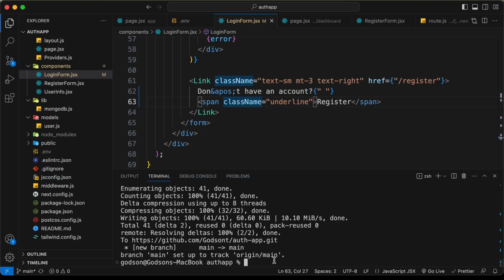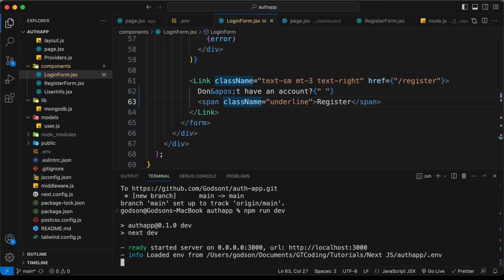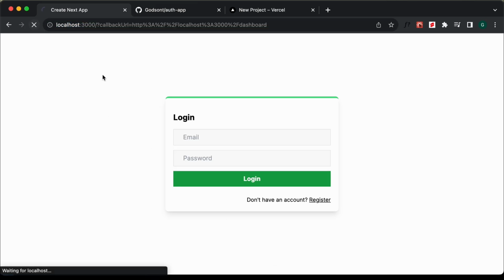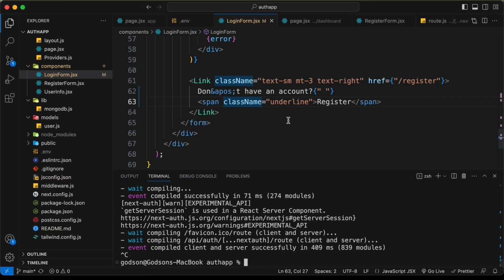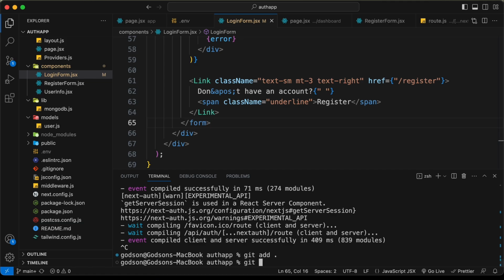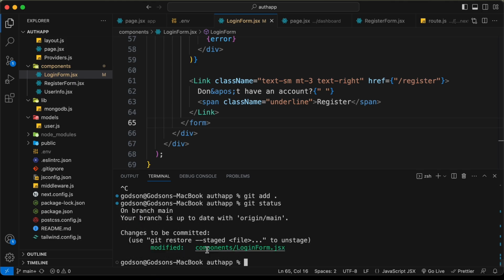So let's go back to our website and let's see whether we have any problems. Let's go back and let's refresh this page. And here we can see we don't have any problems. So let's go back and now let's update our GitHub repo. So for that you can just type git add dot, and now if you type git status, we can see that we have the modified file over here.